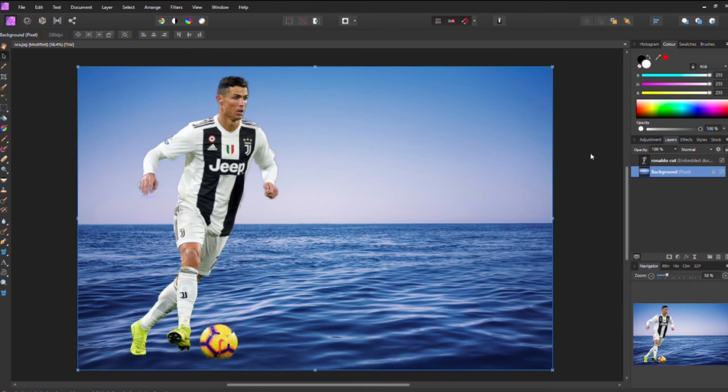So that is how you remove and change the background of a picture in Affinity Photo.